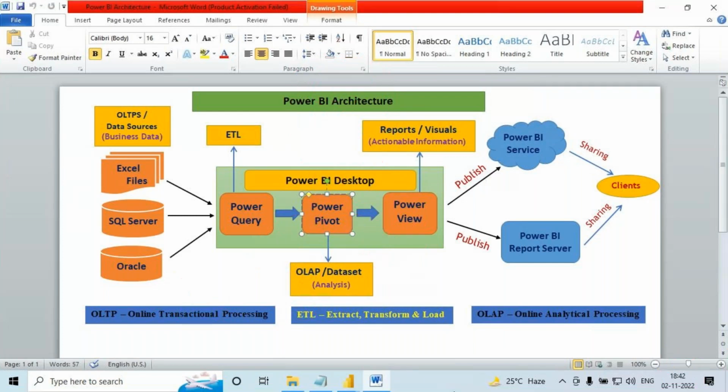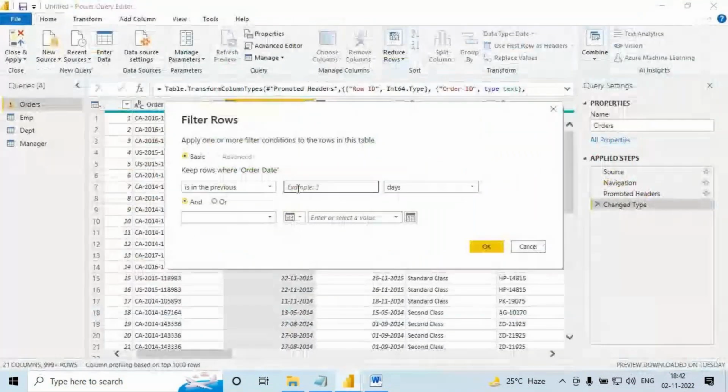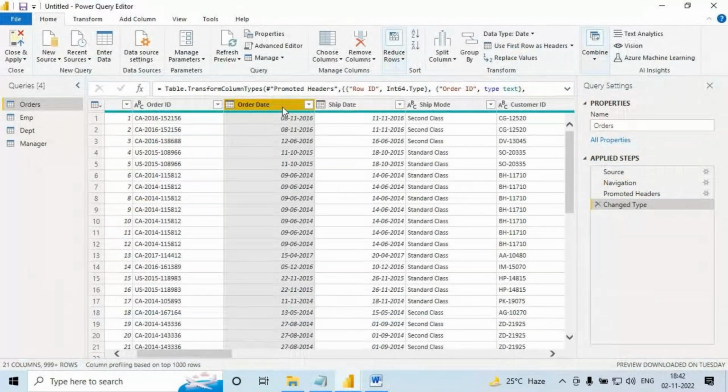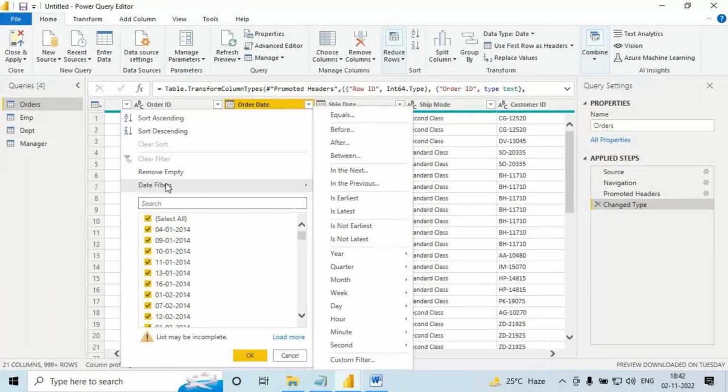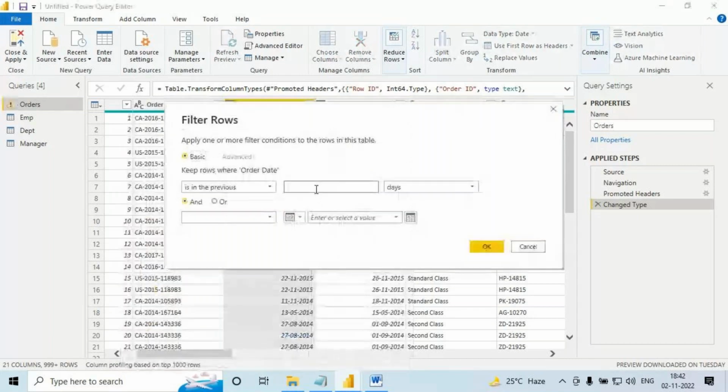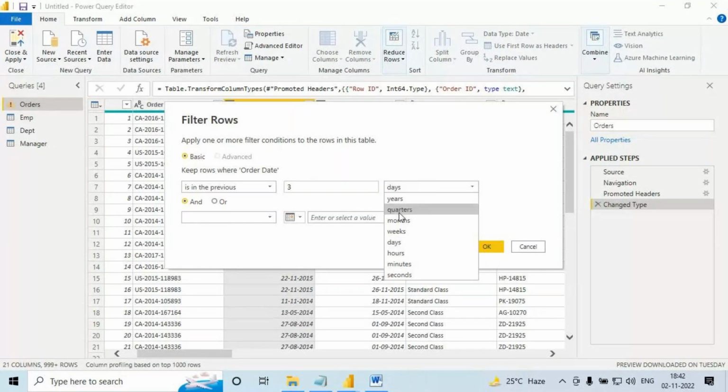In that case, how you need to write the filter condition is you need to go to the orders table. The filter condition needs to change based on the order date. Based on the order date, if you want to change the filter condition, you need to go to date filters and select is in the previous. If you want the last 3 years of data, you can select 3, and here you can choose the time period, years.